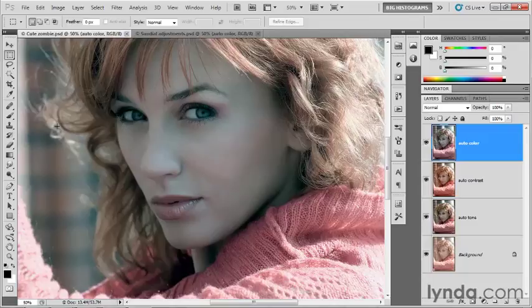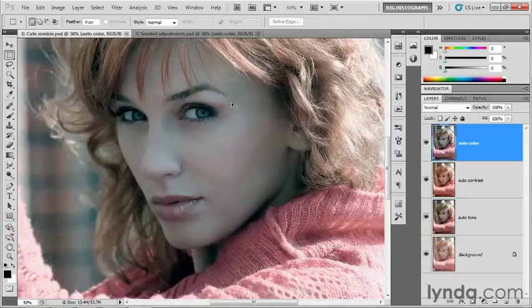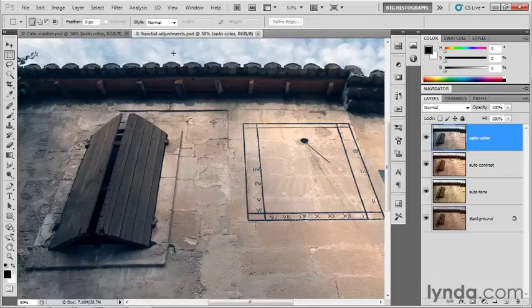I've gone ahead and saved my changes from the previous exercise. First is cutezombie.psd, because after all, with all this bluishness in her skin, she must be undead. And then we also have sundialadjustments.psd. Both are found inside the 14 levels curves folder.